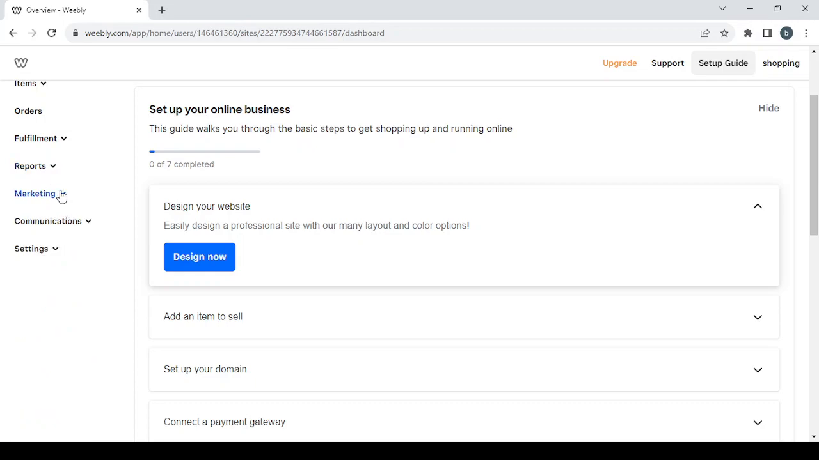Then we have the marketing section, and in this section you can find every tool that is related to growing your audience, starting with the email, automated ads, mailing lists, segments, setup. And on top of that, if you want to see the summary of all these tools, just click on summary. Then we have the communications section, where you have the email and text alerts, pop-ups, messenger, abandoned carts.